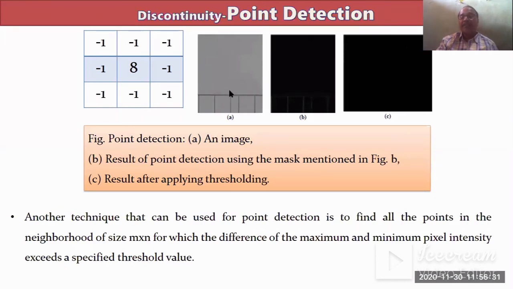This is another image. See, this is mask, this is image. Now see, these are the lines. Okay, so these are the separate points. So result of point detection using the mask mentioned here, and this is our thresholding value. So another technique that can be used for point detection is to find all the points in the neighborhood of size m into n for which the difference of maximum and minimum pixel intensity exceeds the specific threshold value. This is another technique of point detection.